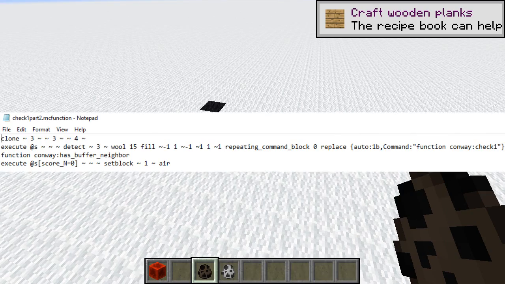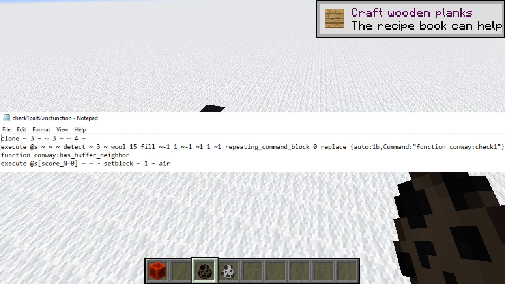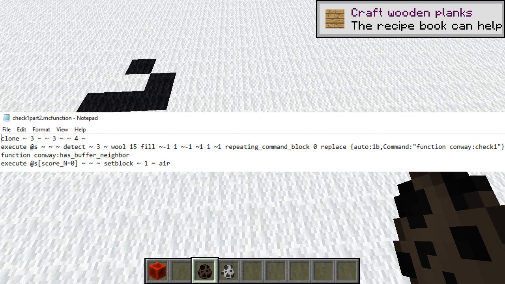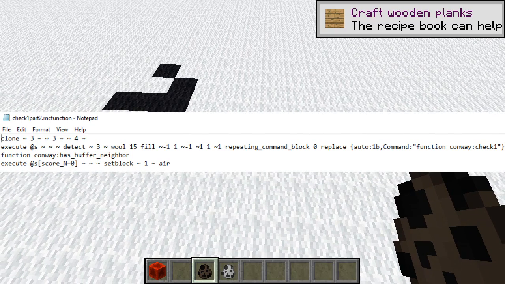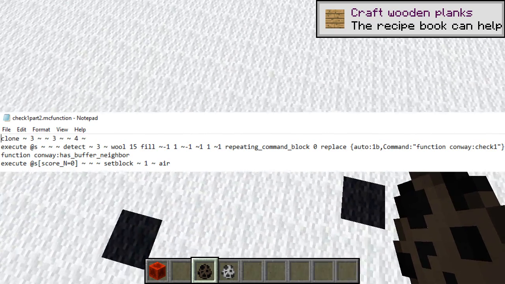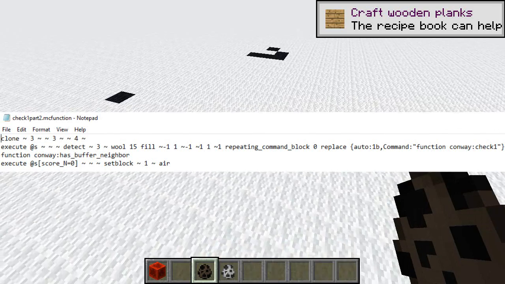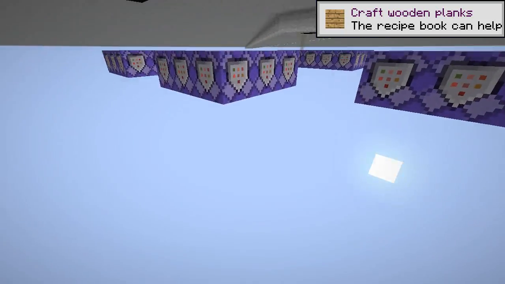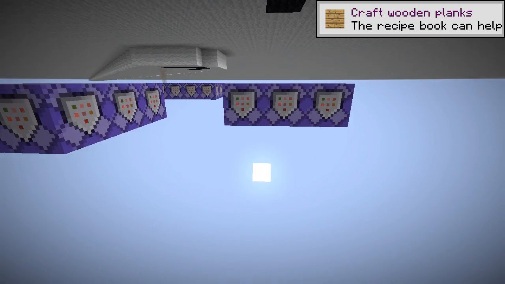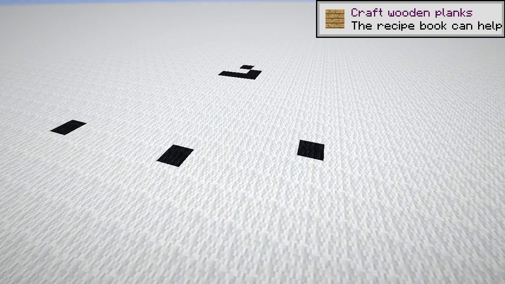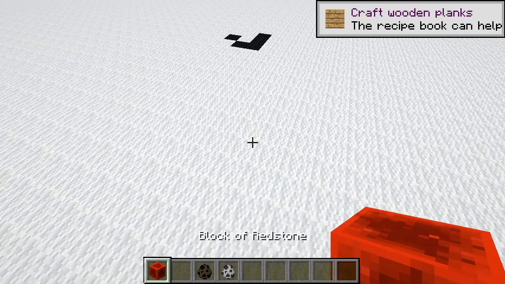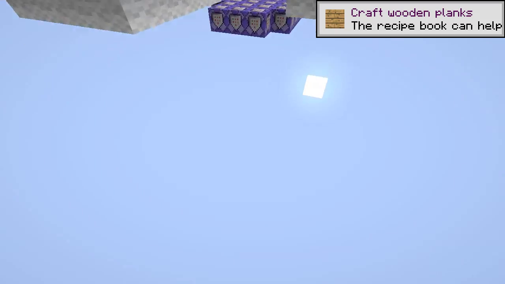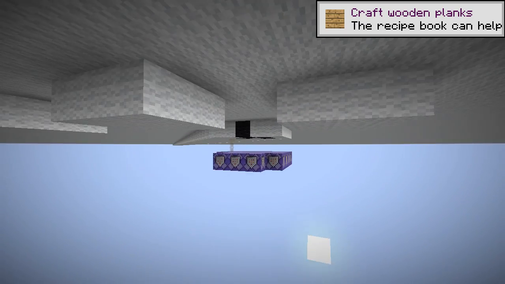Next, looking at the code again, it calls a function called Conway has buffer neighbor. And basically what that is going to do is figure out where we can get rid of command blocks. So if I'm looking out in Minecraft again, over here I have these 3 lonely cells that have a bunch of command blocks beneath them. And you will notice if I run the simulation for a moment, all of those guys die. And if I go back down here, all the command blocks that were below them have disappeared.